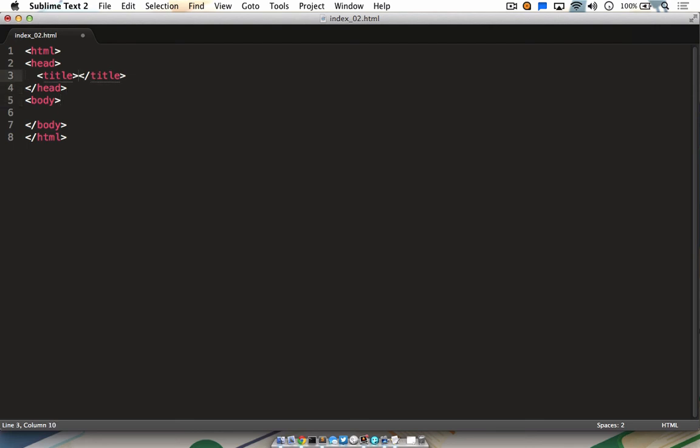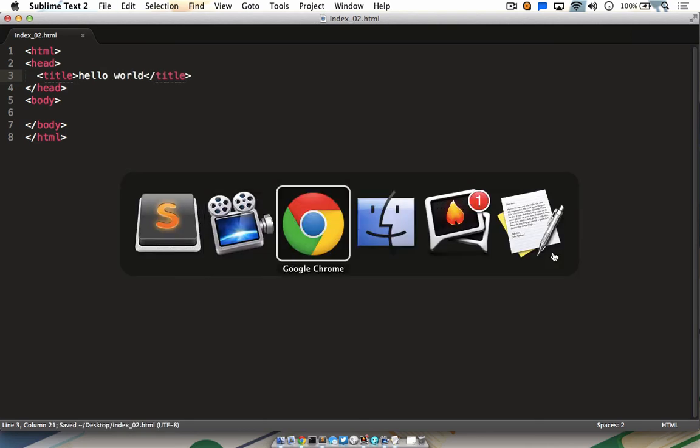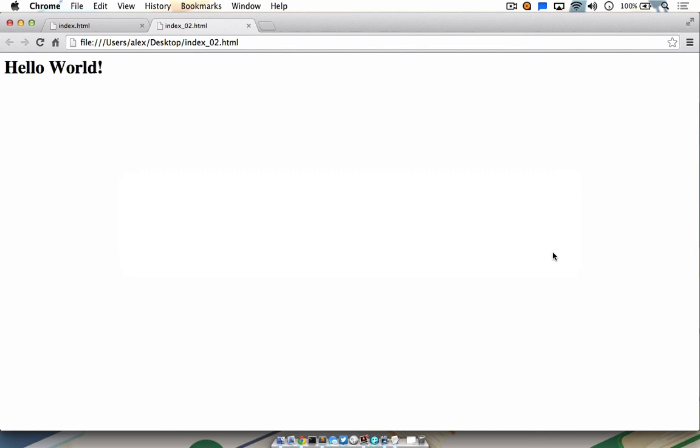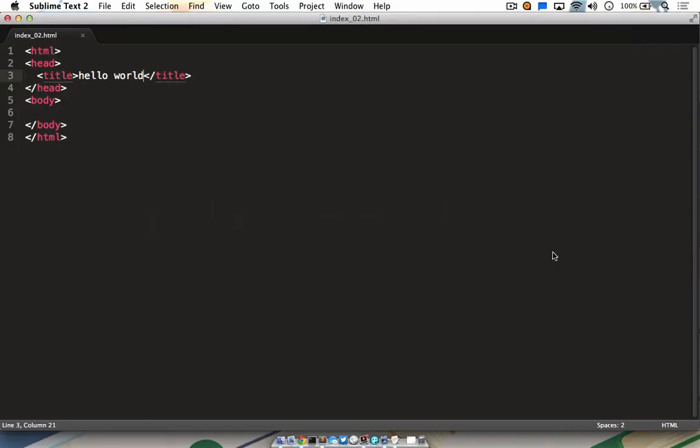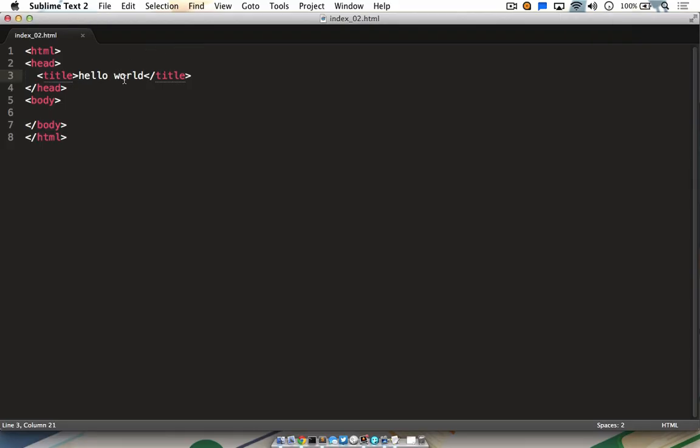If I put the title of Hello World up here and hit save, and then we come back to index02 and refresh it, you'll notice the Hello World is gone because we didn't include any H1s or paragraphs or anything to actually show content on the page. But if you notice up here in the tab, the title for the tab itself or the title for the website has become Hello World. That's where the title tag actually comes into play. That's the only real change you can make that actually shows up in the web browser. Everything else is done within the body tags.